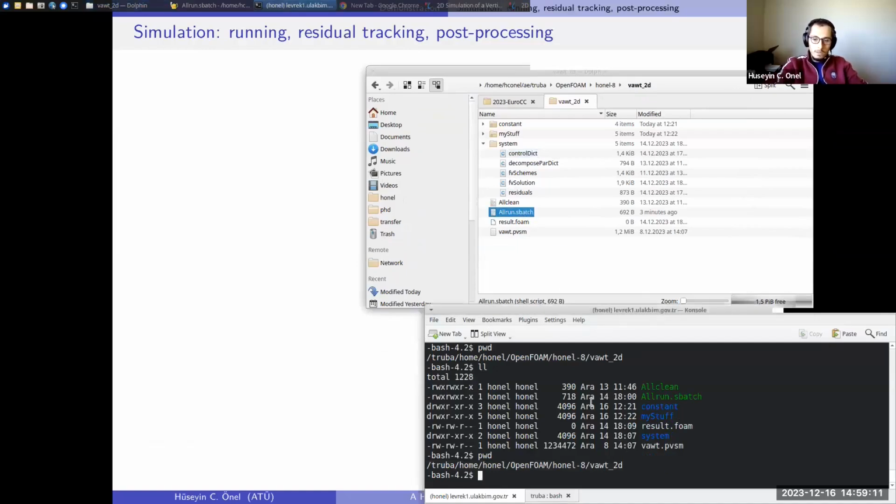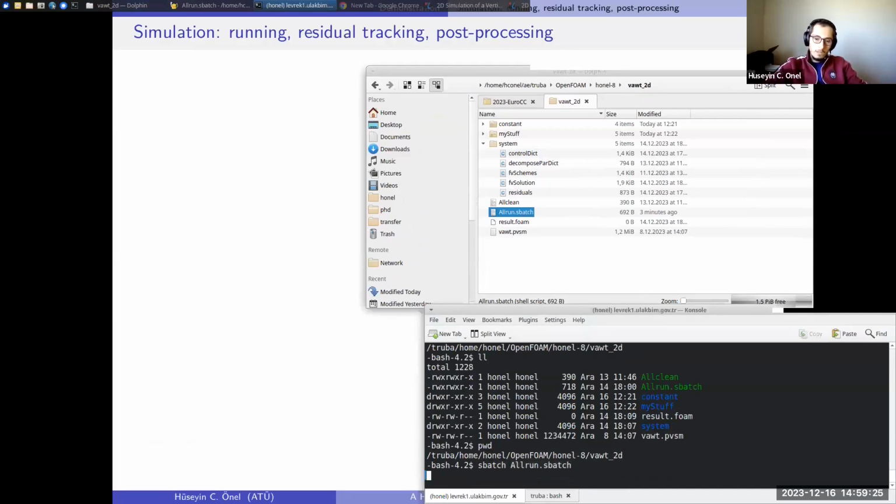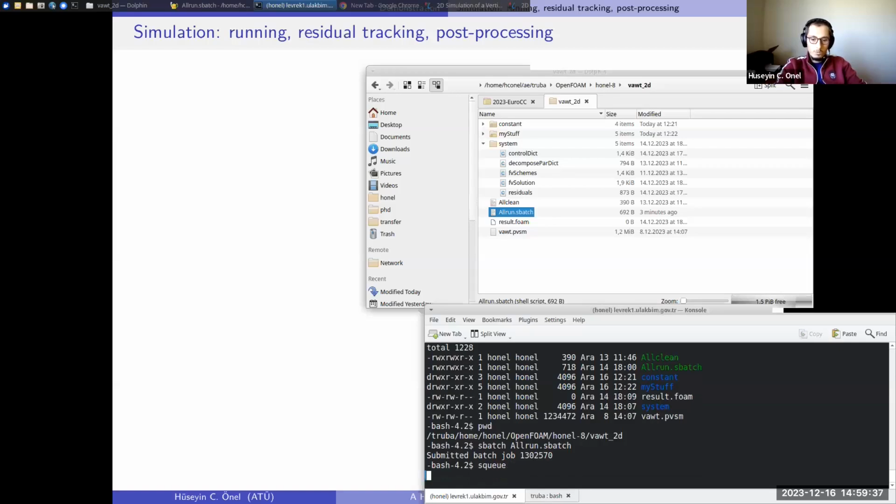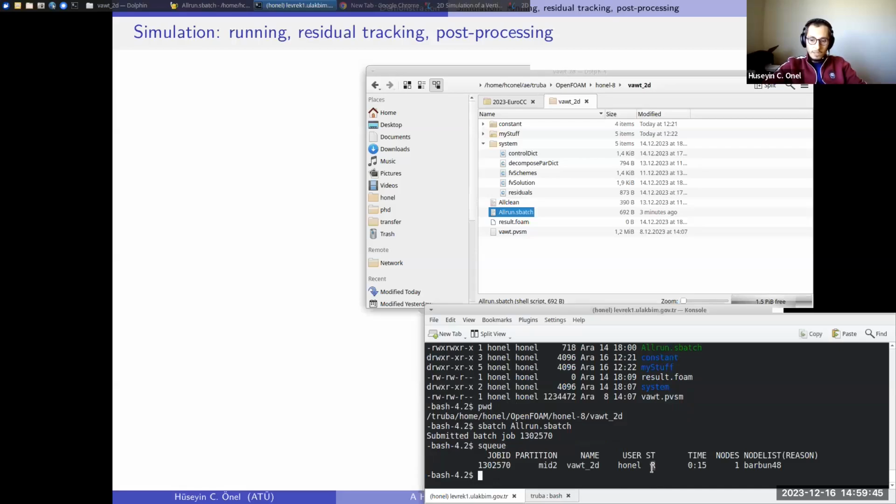I will just submit my job to the SLURM workload manager. For that, I can use sbatch allrun.sbatch. So this will effectively submit the allrun.sbatch file. Let's hit enter. Submitted batch job with this ID. So you can see how your job is doing in the queue. For that, you can execute the sq command. Okay, so it says it is running. R means running. It is running in the barbun48 node list.